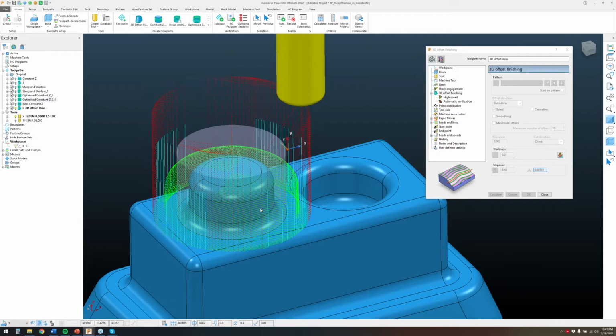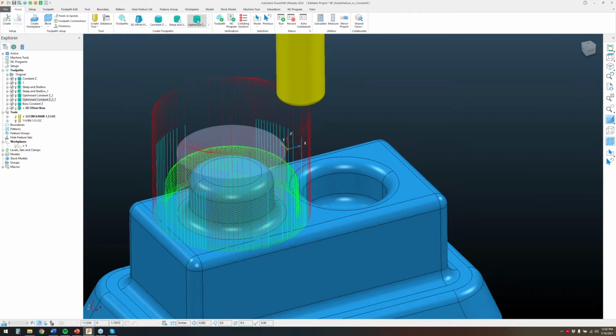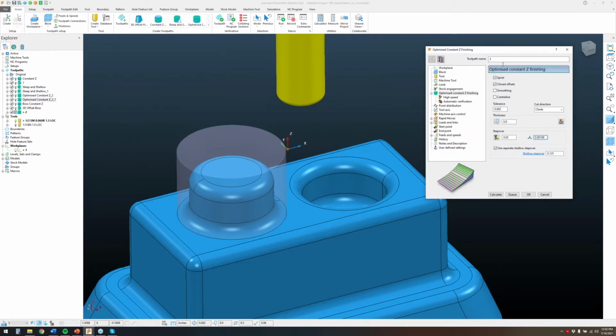Lastly, I do want to show you the Optimize Constant Z toolpath on this boss. So we'll jump on over to Optimize Constant Z, and we'll just name this one Opt Constant Z, and type in boss at the end of there. Leave spiral checked, close offsets, obviously making PowerMill say, hey, let's make a really long pass if we could. Step over of 2, and I'll uncheck use separate shallow step over, and click calculate.